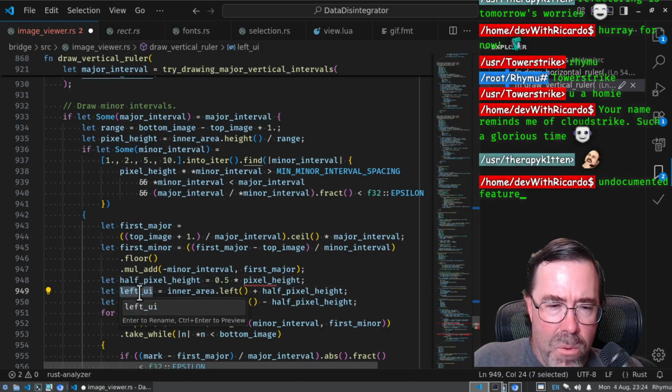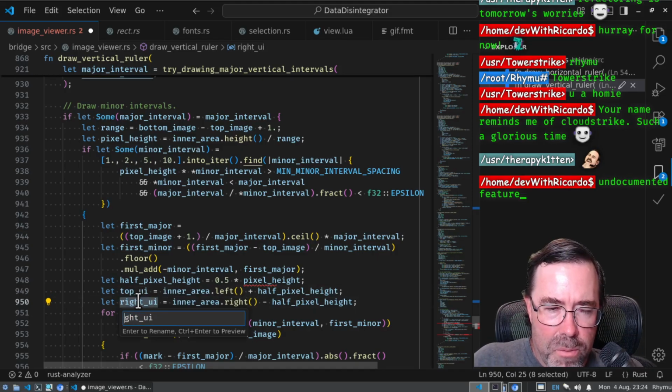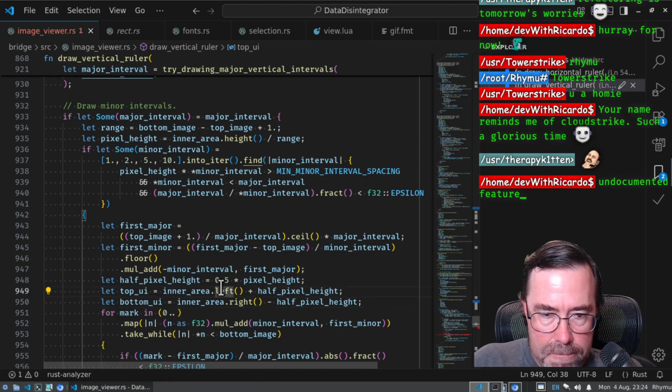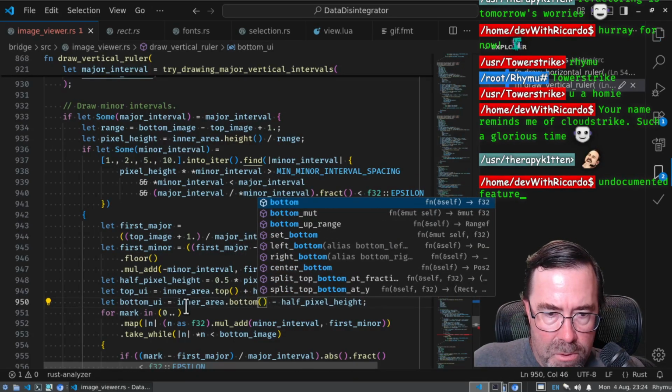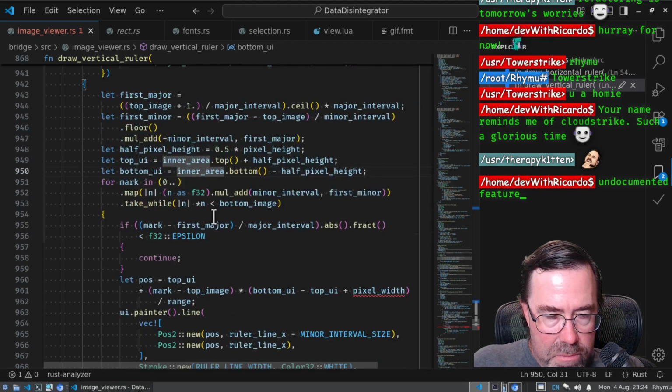So left UI becomes top UI, right UI becomes bottom UI. See, even these simple things are hurting my brain. Okay, and then for these marks, so first minor, add that after multiplying the minor interval, while we don't hit the bottom.